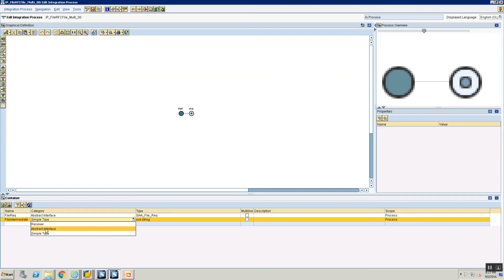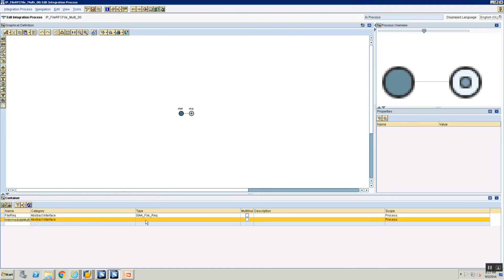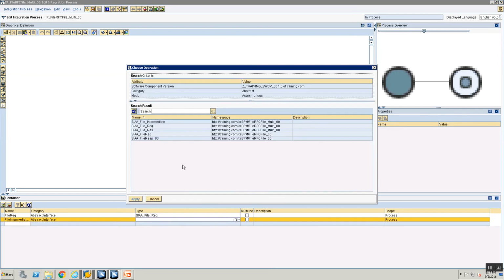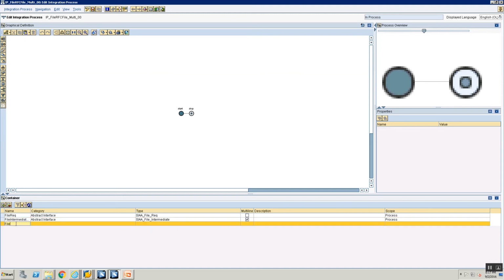I'm going to call it abstract file intermediate multi-line, sorry. I'm going to call it file intermediate multi because multiple messages are going to be here. I'm going to select this SIAA file intermediate and make sure you select the multi-line out here. Okay, make sure you select multi-line. Then we'll say file intermediate, and I'll call it the current line for our for-loop processing.